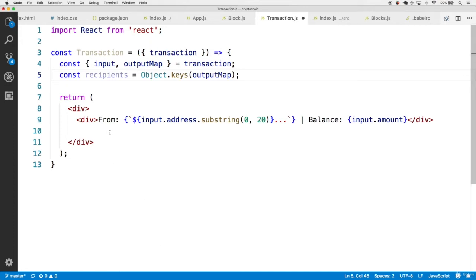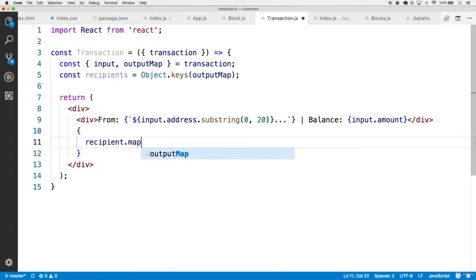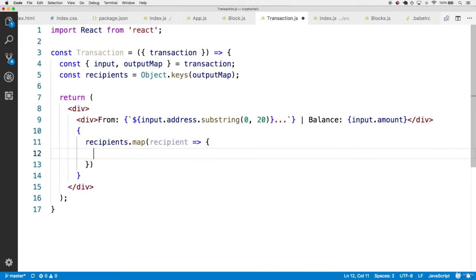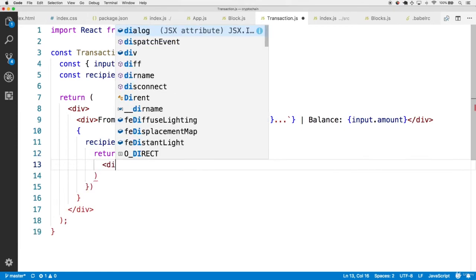Now we can use our usual strategy of mapping over an array to return JSX. So we have a similar case where we're mapping over the blocks within the blocks component to return a block component for every single block field and data within the overall blocks array. In this case, we're looking at one recipient at a time through a callback function. And in here, let's return a div overall.